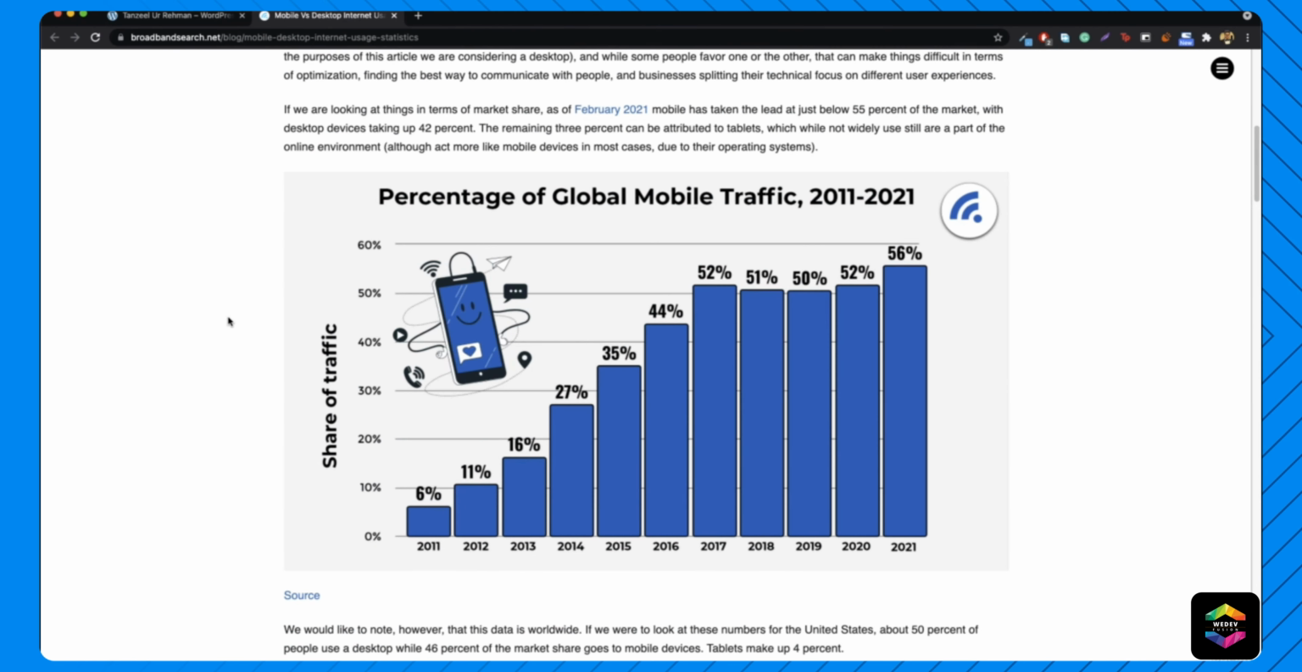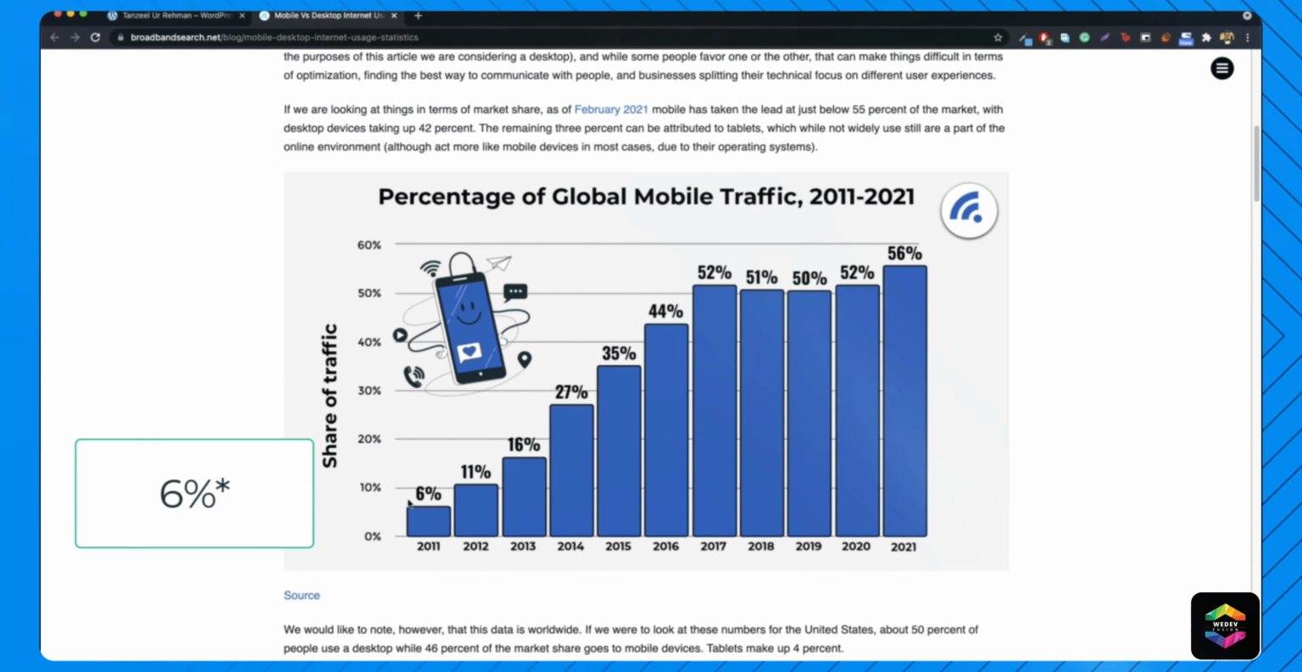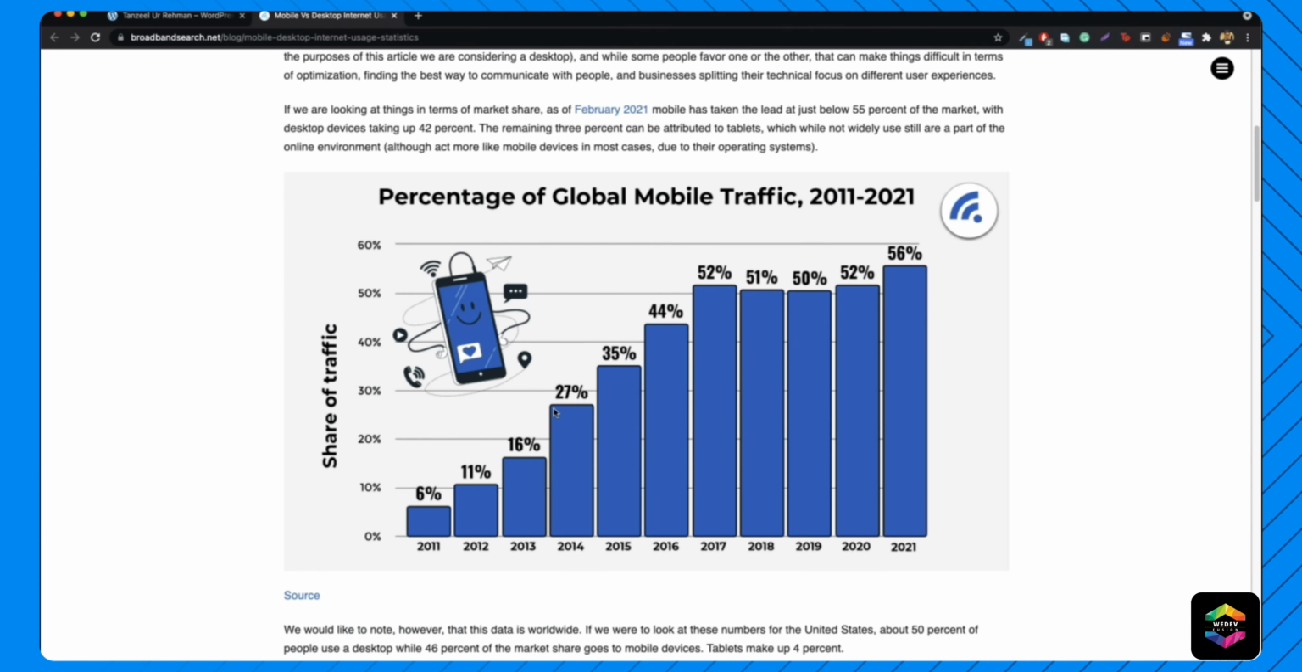Now if you take a look at the statistics of the mobile traffic from 2011 to 2021, you can see that in 2011 the mobile traffic that used to come to a website was only 6%. But after 2014 it reached 27%. And the reason for that is because new phones were launched, like the iPhone 4S, and people were mostly interested in buying that phone, and it had 3G in it, so they could just visit websites and perform operations on them.